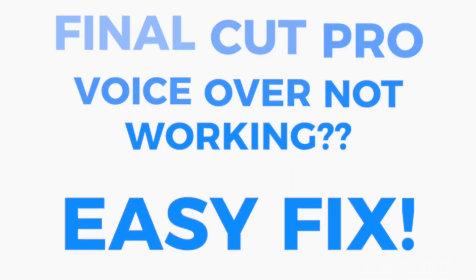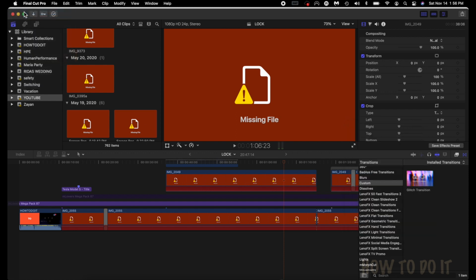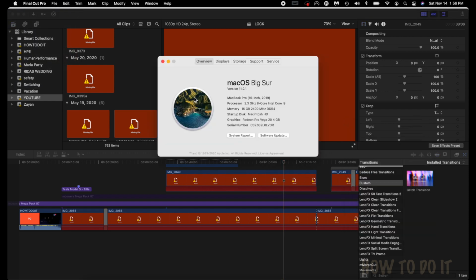In this video, I just want to show you guys real quick that if you're unable to record your audio, and it may happen if you're running the new operating system. In my case, I'm running Mac OS Big Sur, but you can face this issue if you're running Catalina or any other devices as well. So we'll take a look at what exactly could be happening.